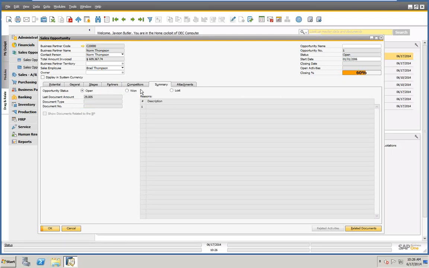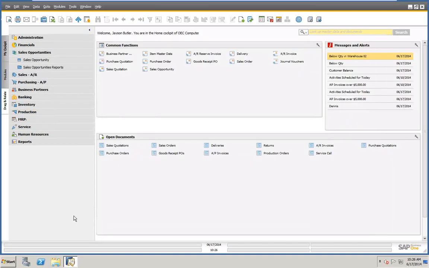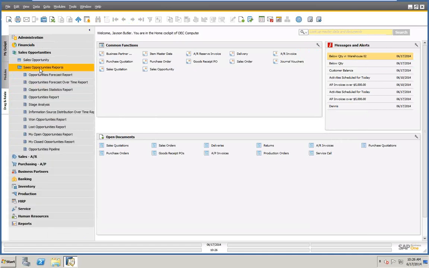Eventually this deal is going to be either won or lost, so we can flag it as being won or lost for our reports. And we can browse and select attachments outside of SAP, maybe a signed quote or something you can put on here. And then we saw our different reports. We have a lot of forecasting reports, some opportunity reports, some win-loss reports, and so on.